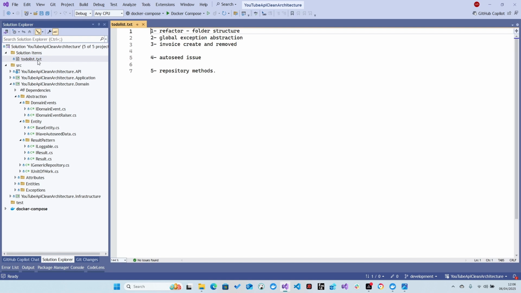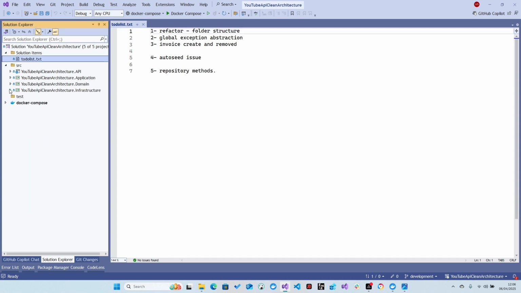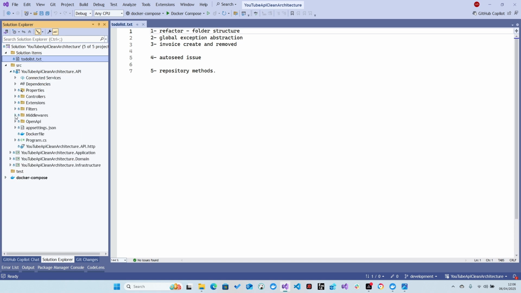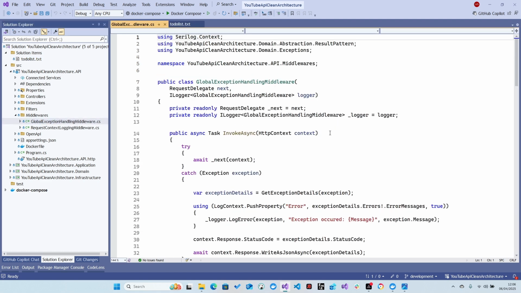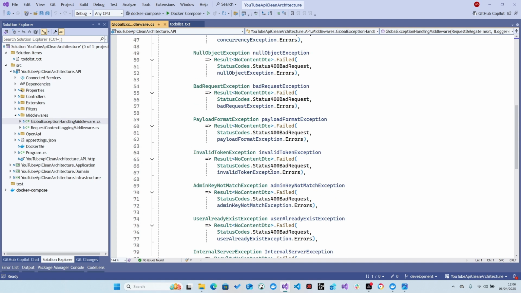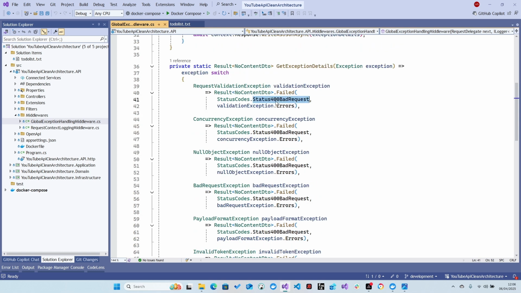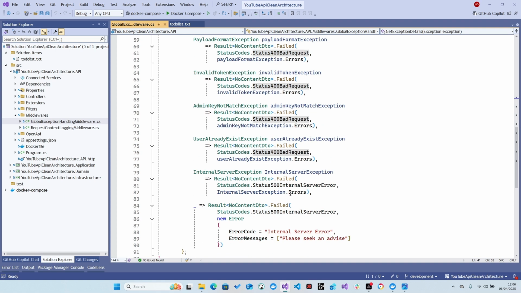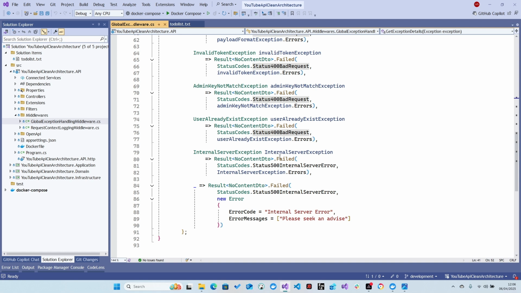Global Exception Abstraction. Okay, this is going to be fun because if you have a look at our global exception, where it's located, let me find this first. This is the middleware. As you can see, we are catching all the exceptions one by one, which is frustrating. The common thing they have is they're returning 400 bad request. Just one of them is returning 500.